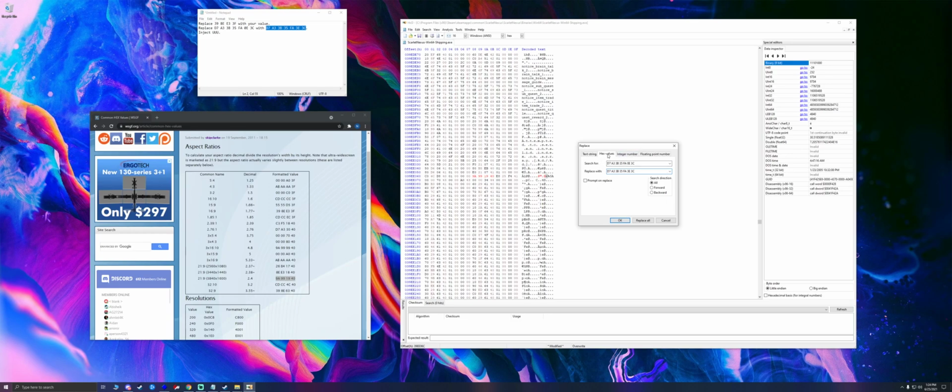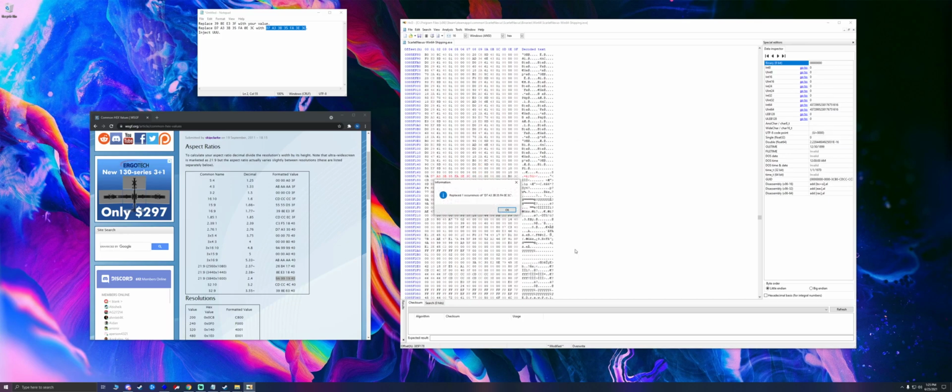And once again, make sure you're on the hex values tab. You want all selected here, and you want to click on replace all. So it replaced one occurrence of that. From there, you can click on the save icon, you go to file, save, you could press Control S probably, something like that.